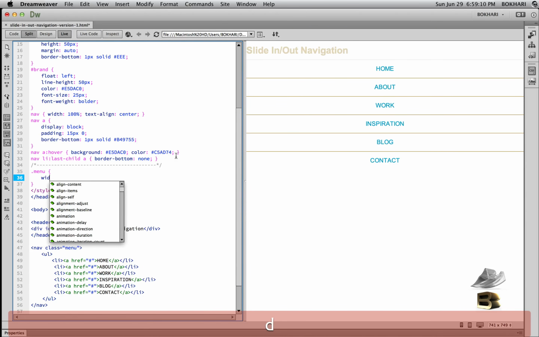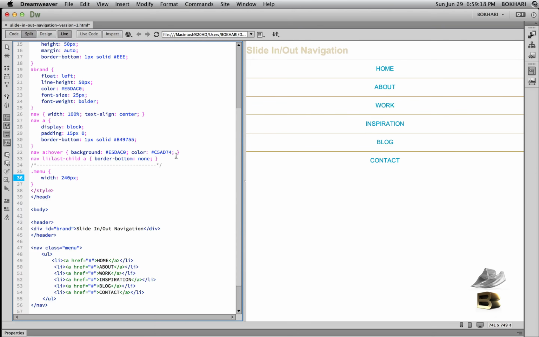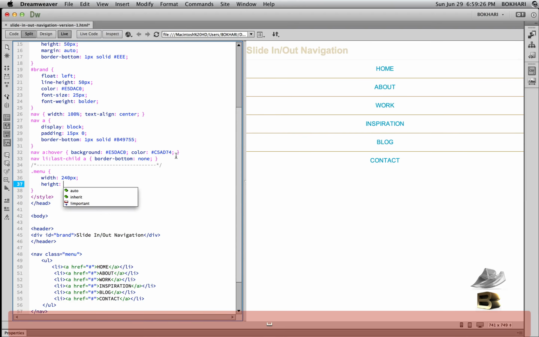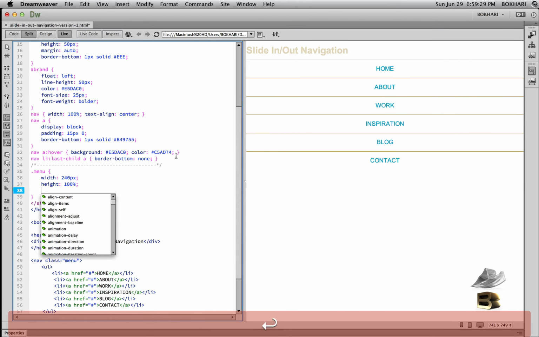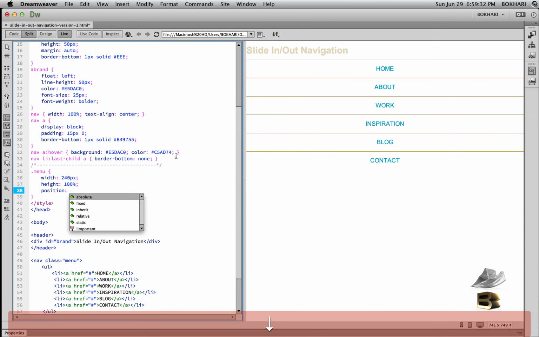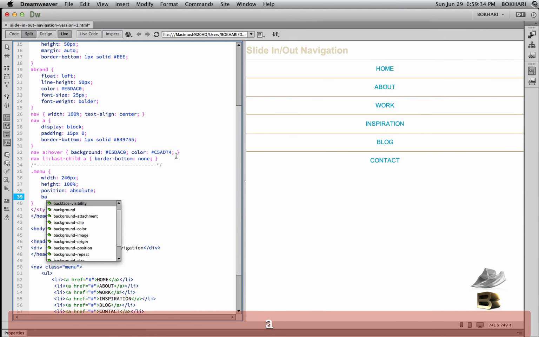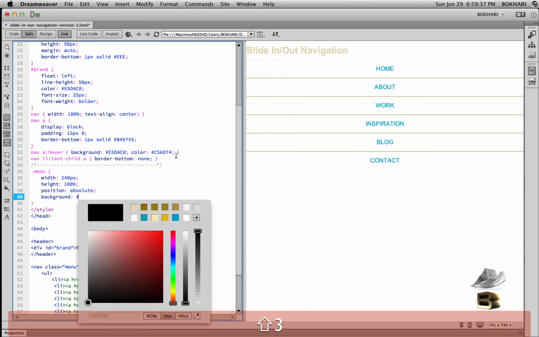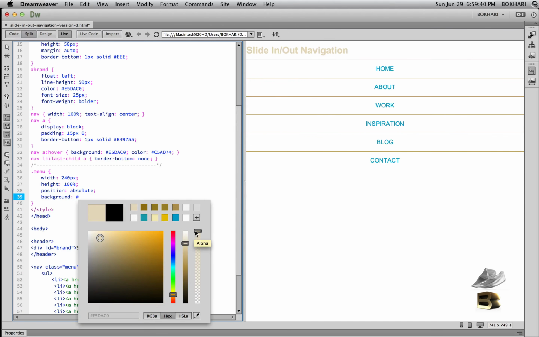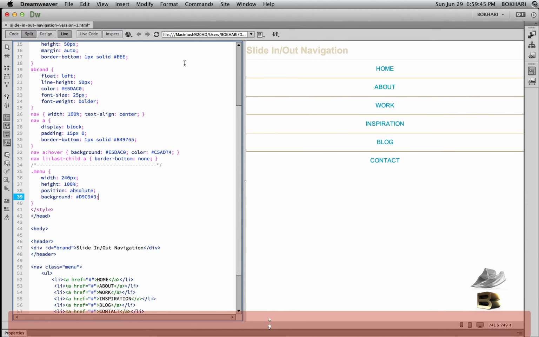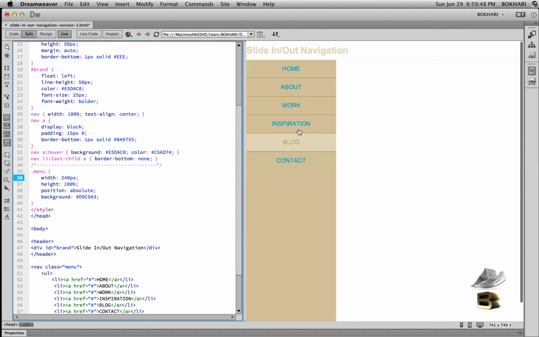For the menu, the width is going to be like 240 pixels. Sure. And then the height is going to be 100%, okay. Then the positioning will be absolute, okay. Then background color is going to be this color. Let's check it. Okay, excellent.